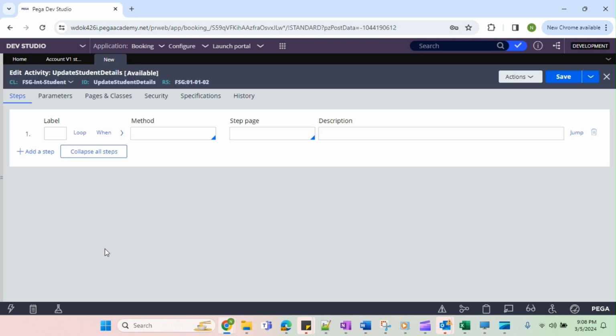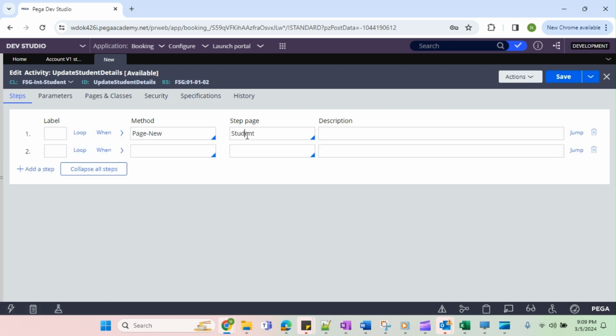Create and open. So now I'm just going to create one new page, that is student, and add one more, a property set.